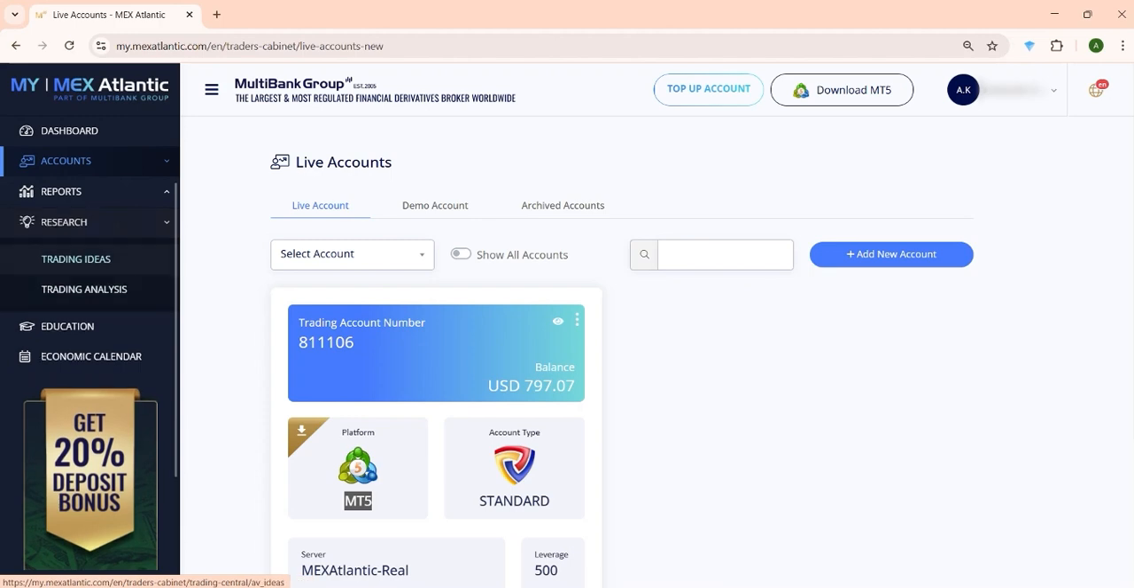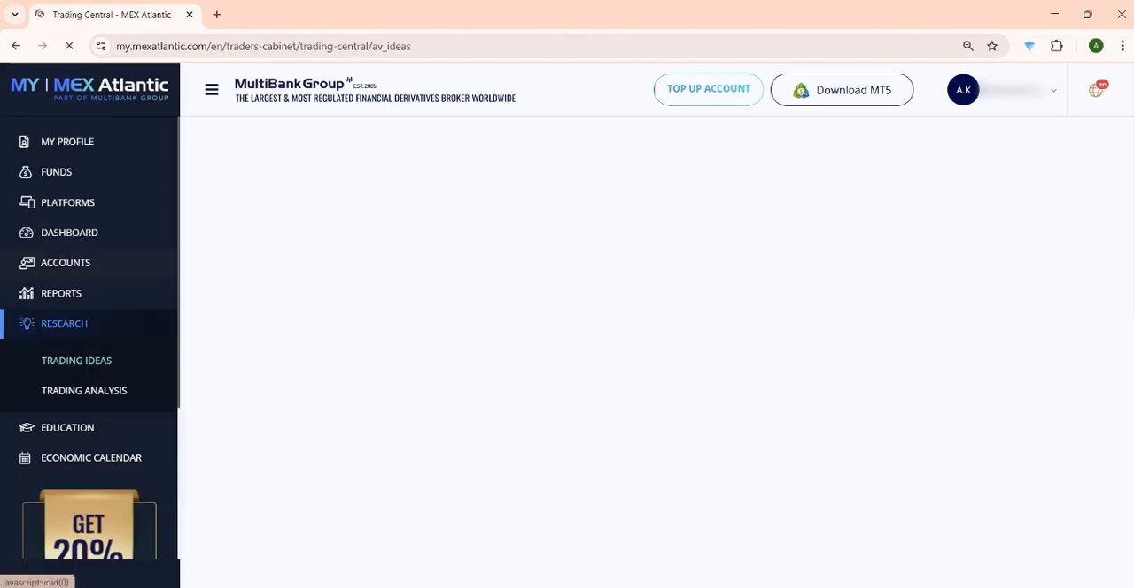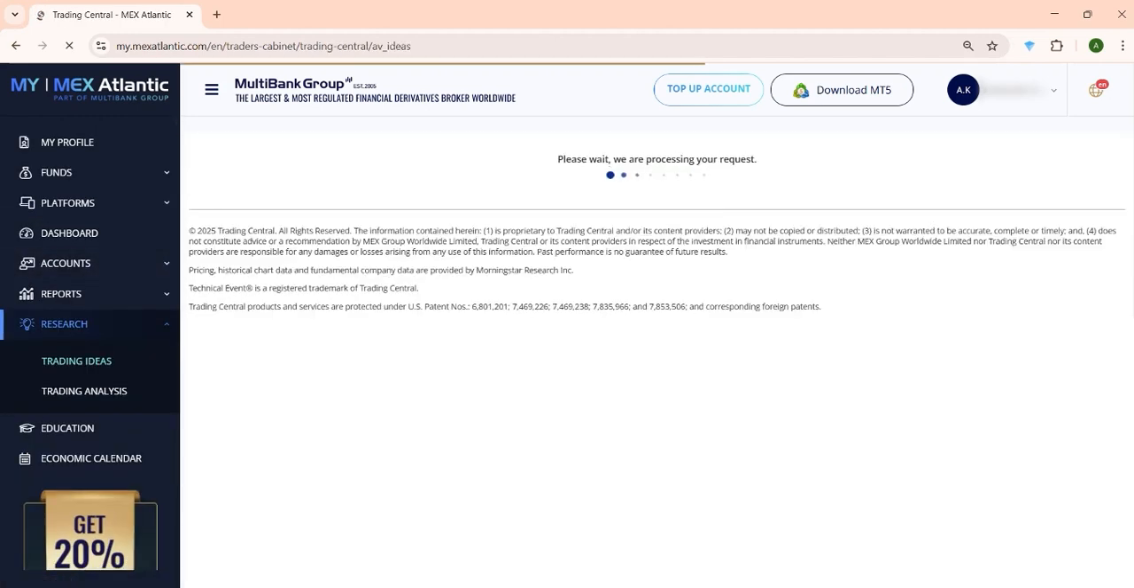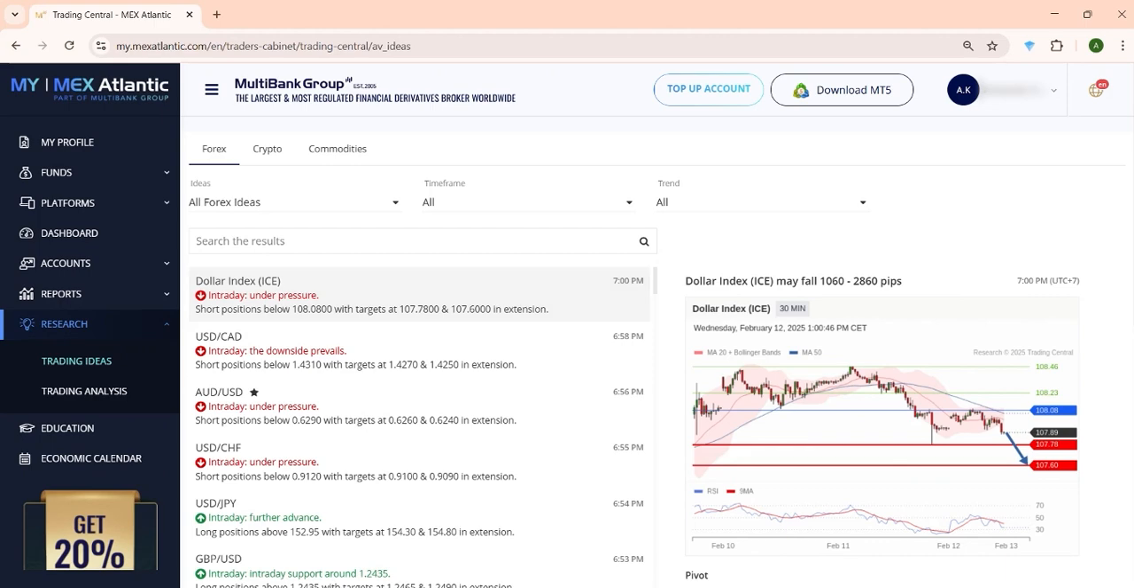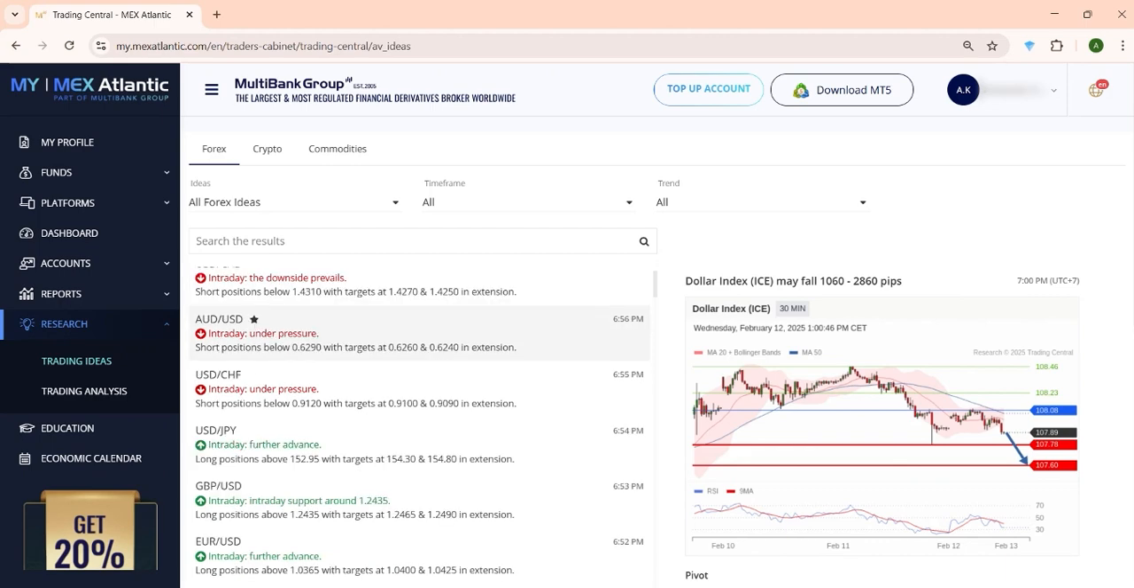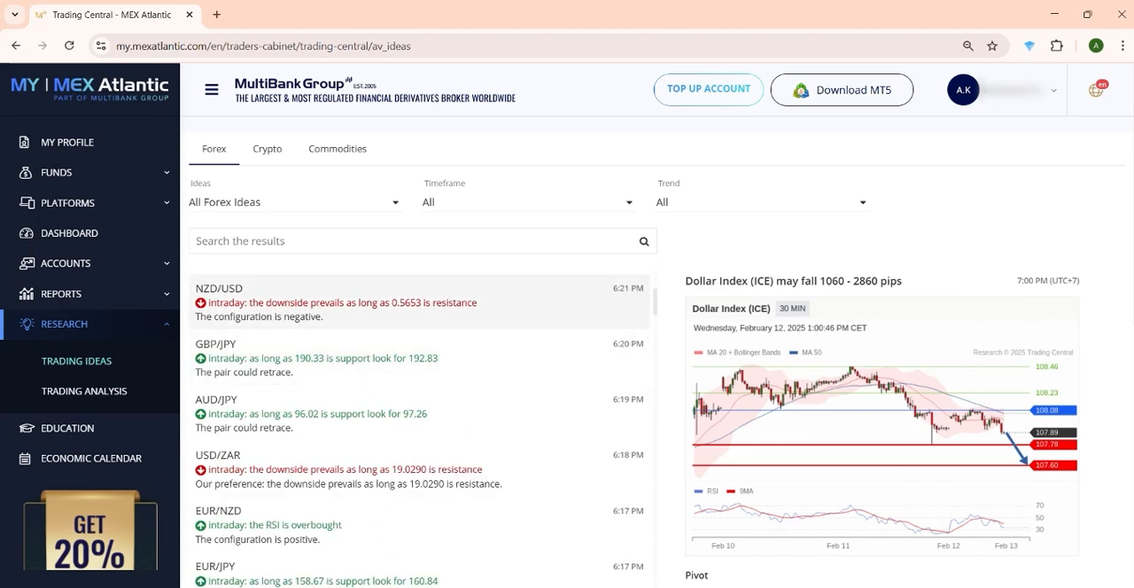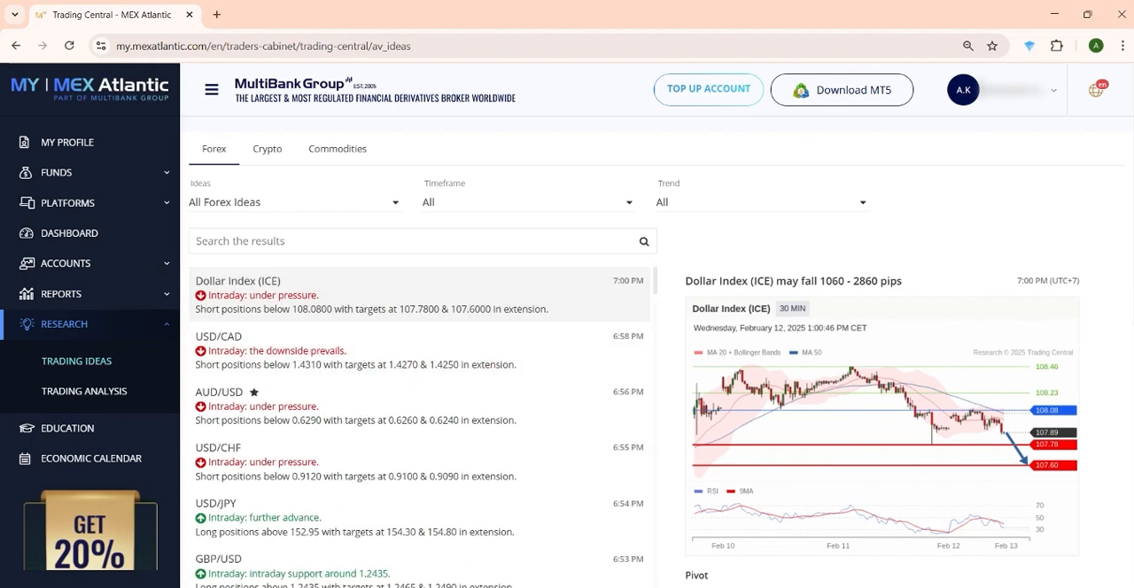And then again, research. You have trading ideas. Got some information, some news, all that kind of stuff. Again, not too important. We're copy trading. We don't really need to look at all this kind of stuff. We choose to do copy trading to trust the professionals in the field and not have the day-to-day stresses of trading ourselves. But if you do want to familiarize yourself and educate yourself as well, you're more than welcome to do that.